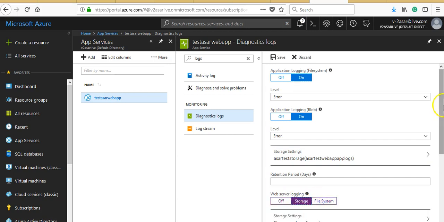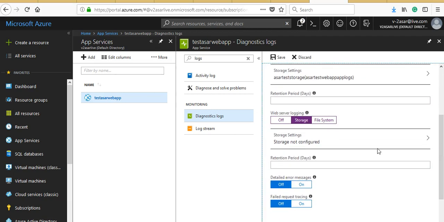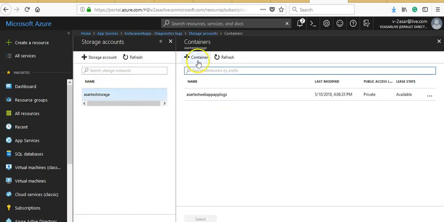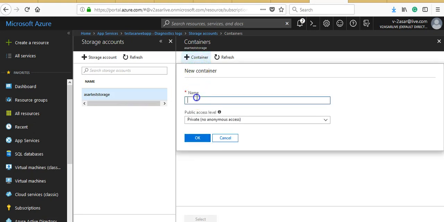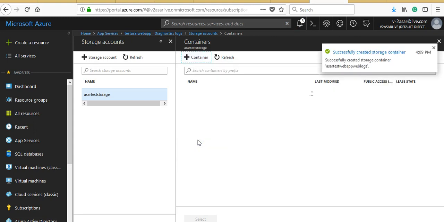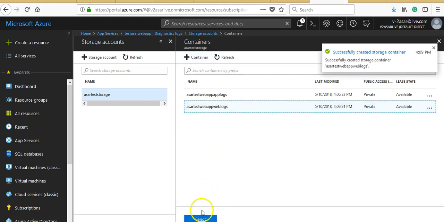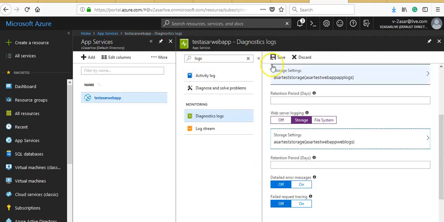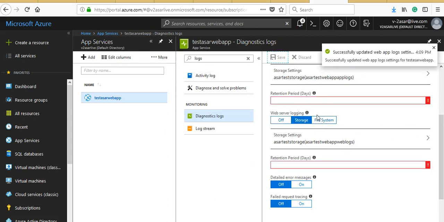You will click on storage. We have already created this storage account, but you will use a separate container for it, because this is the web log. So, test web app web logs. Okay. We'll create the container, select it, and click on save. So you have enabled the application logging and web logging for your application.